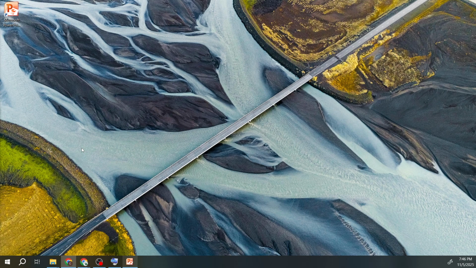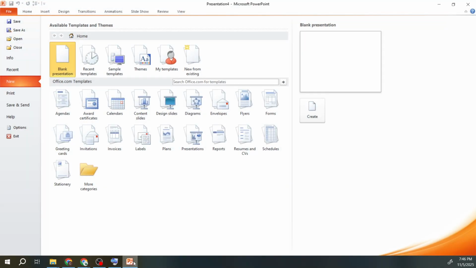Let's jump right in. First, you'll want to start by launching PowerPoint on your desktop. Depending on your system, double-clicking the PowerPoint icon on your desktop or selecting it from your Start menu or Applications folder will do the trick.